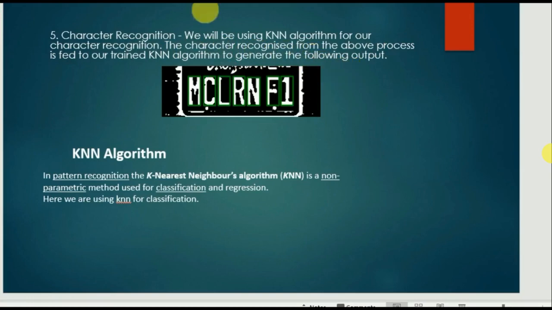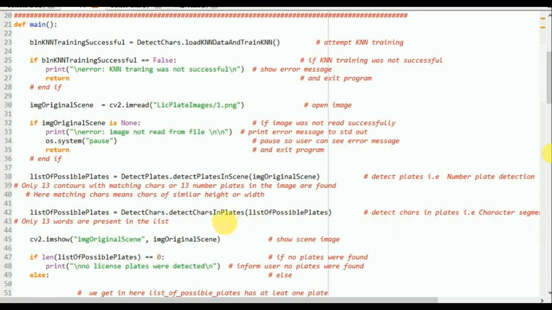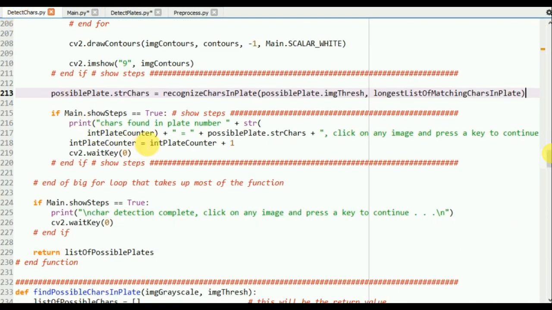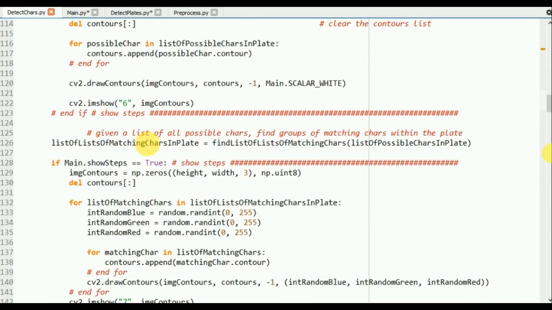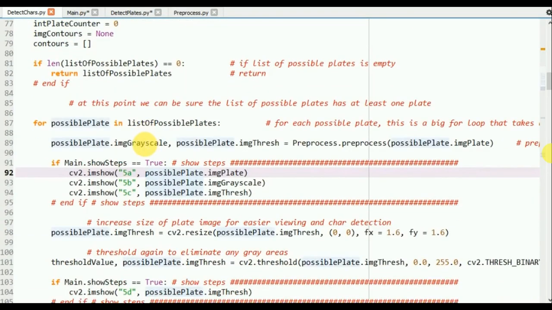Now we come to our character segmentation code. Here, detect chars in plates. This function is used for character segmentation, and in this function only we are going to do character recognition. So first we go to detect chars. So here we are. In this we iterate over the list of possible plates.